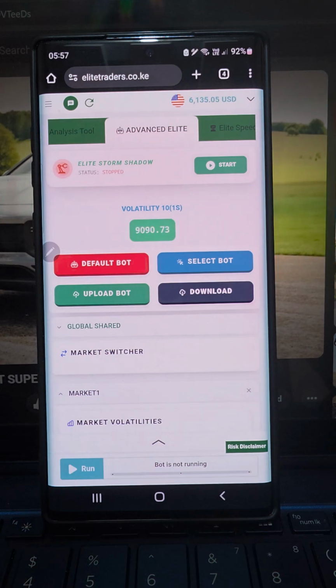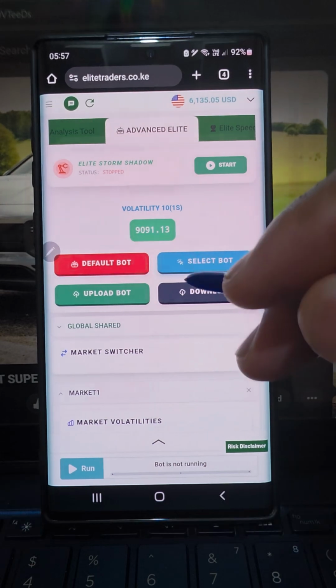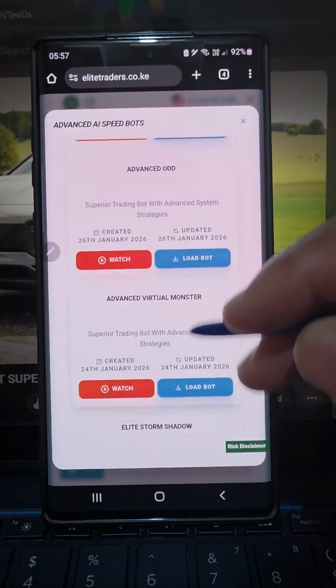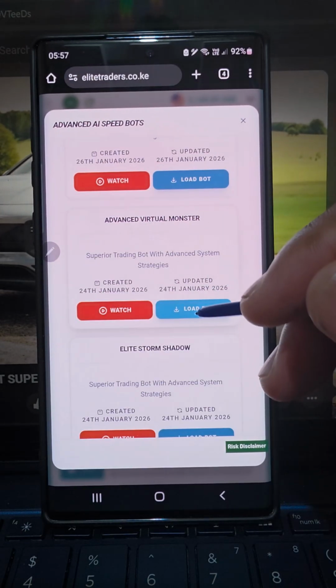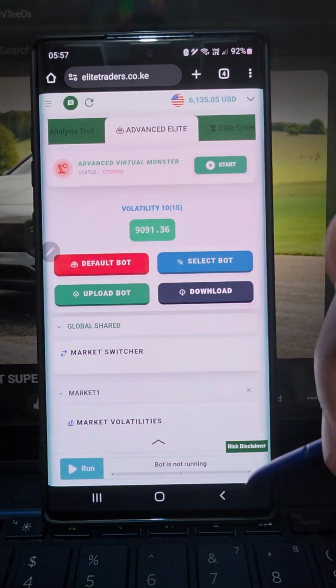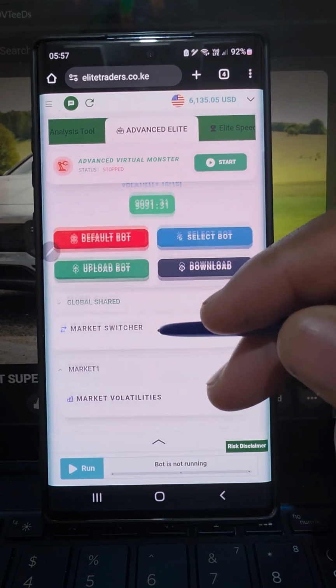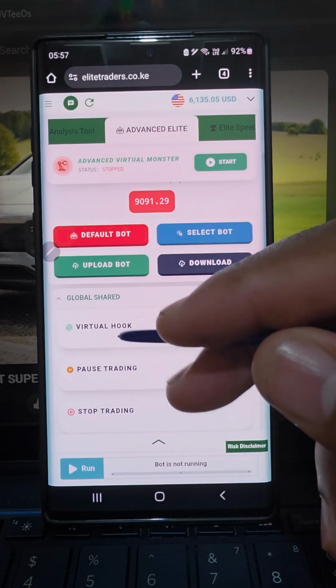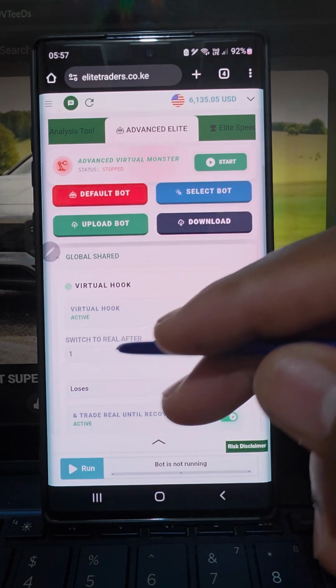Okay, so I want us to trade that is over 2 with our 4 recovery by the use of the virtual hook. And how do you go about it? Just click select bot and we'll actually use advanced virtual monitor. Just click load and the setup is very simple. So just go to global shared virtual hook.